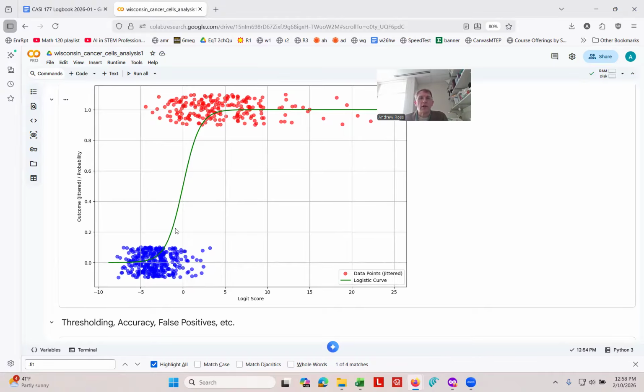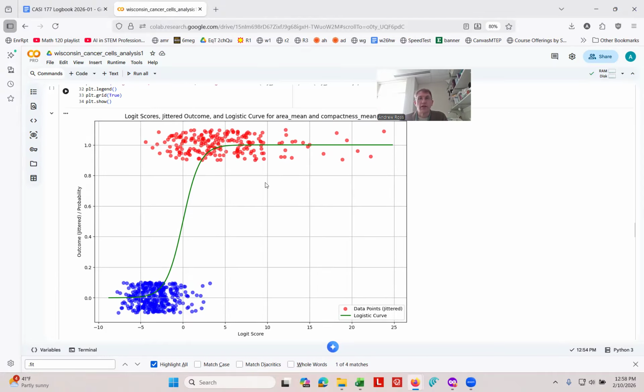And then we're also drawing in the logistic function for this data set. So we can see it seems to be doing a pretty good job where the curve is near the dots over here and near the dots over here and smoothly transitioning from one to the other in the middle.